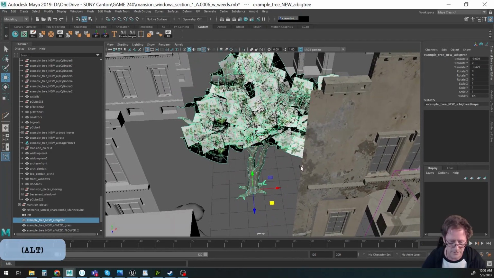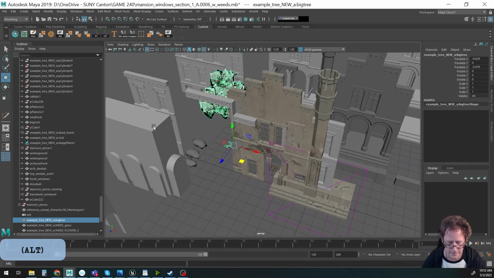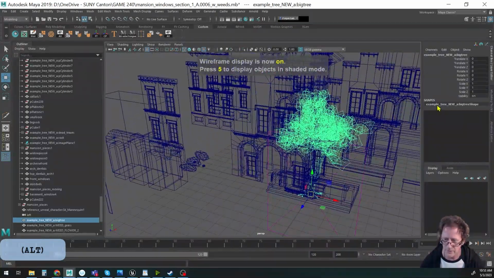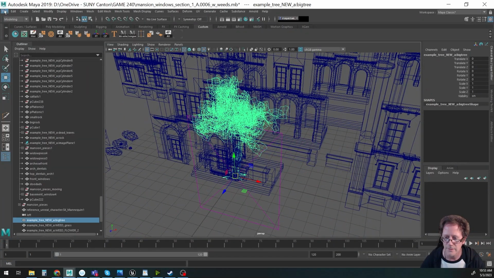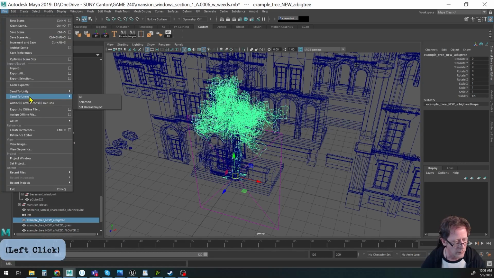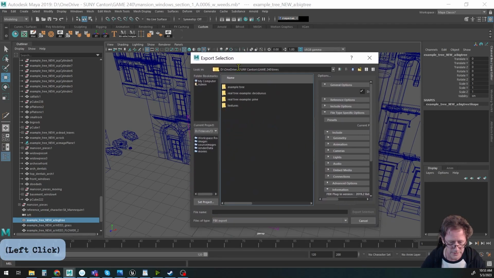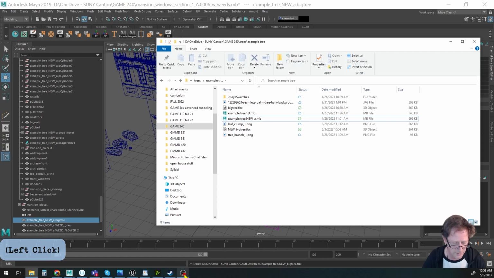Okay. So there's our tree. We're going to export that tree. Oh, we need to put our tree at 0, 0, 0. There we go. I already had the freeze transforms going on. And I'm going to export that selection. Trees, example tree, new underscore big tree. And let's go back to Unreal.